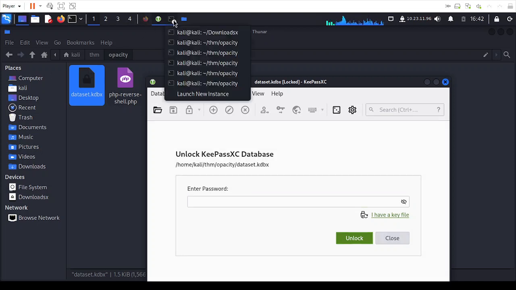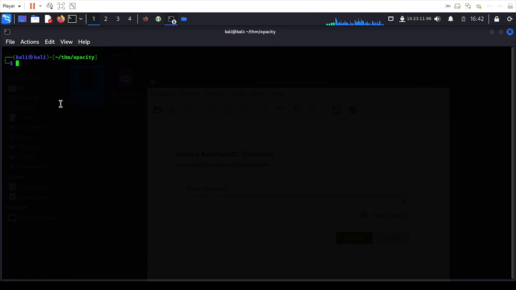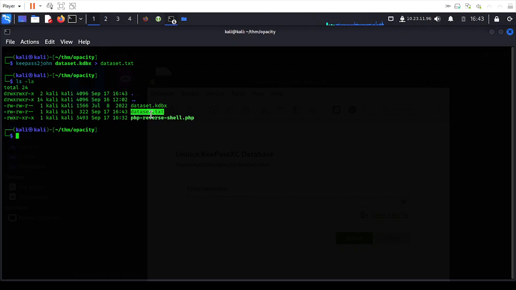So what we'll do, we need to crack the hash first. So I'll come into a new terminal here, then I'll use KeePass to join, then I'll specify the word list, then we'll just, okay, not the word list, we are first extracting the hash, sorry. So that's dataset.kdbx, I guess. Then let's just extract the hash to dataset.txt. Okay, yes, that's done. So we have this dataset.txt.